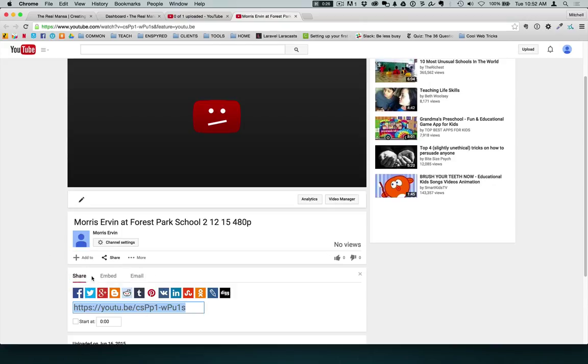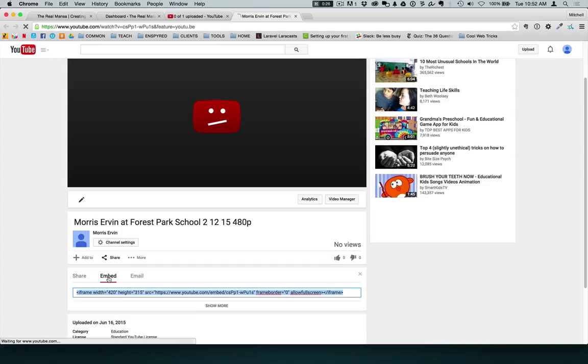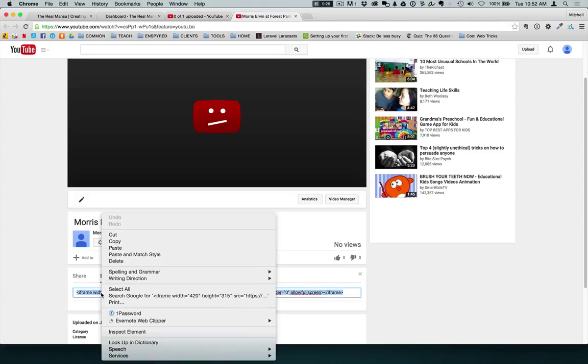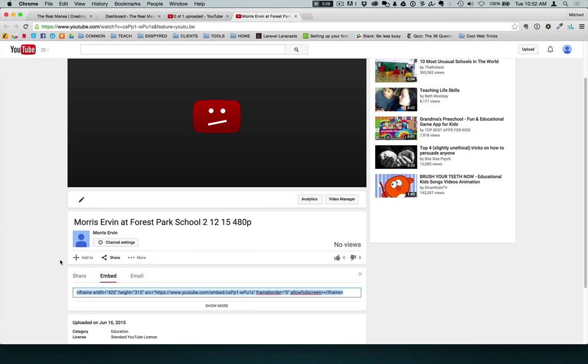To put it on my website, you could just copy the link and paste it in, but more often than not, I think you're going to want to embed it into your site. So all you do is click on the embed section. It's already highlighted, but if you had to, just triple click on it to make sure that it's highlighted. Then right click, copy to the clipboard, and now we're ready to put it into your website.